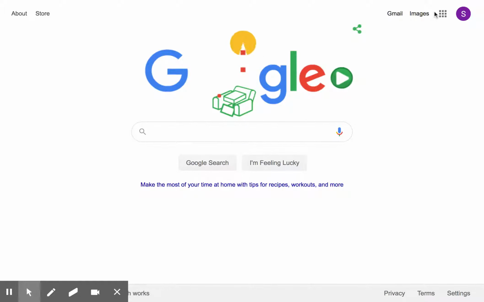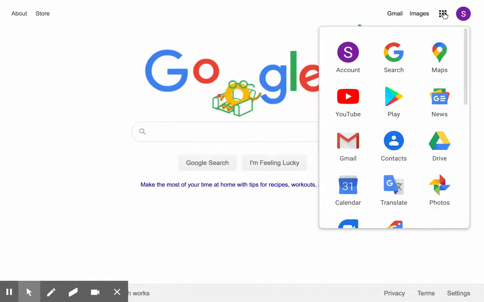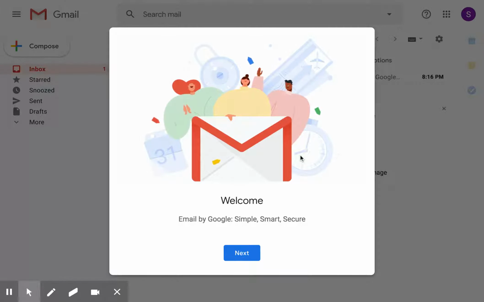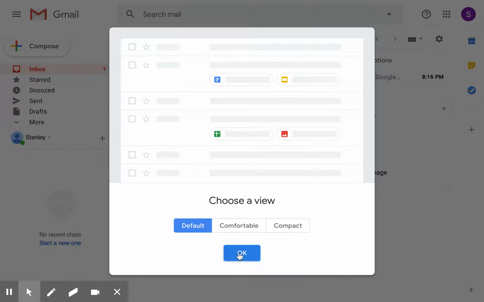So today we are going to talk about one of the applications inside of this waffle. The one we're going to talk about is Gmail. After we're signed in, we click on Gmail, and it will bring us right to our Gmail account. I am brand new with this account, so it tells me everything that they want me to know.